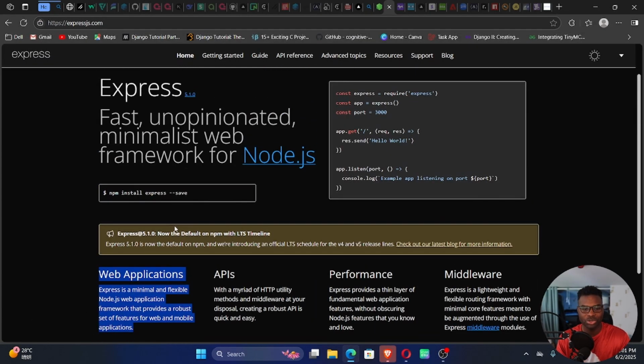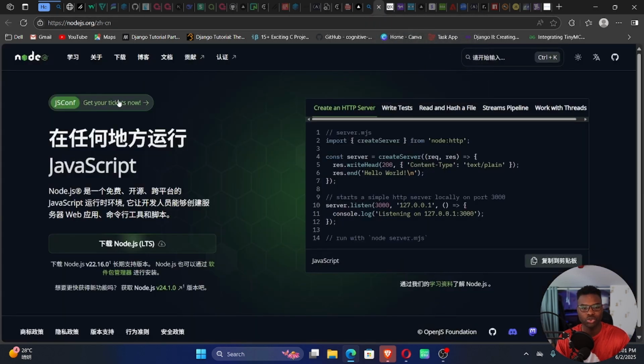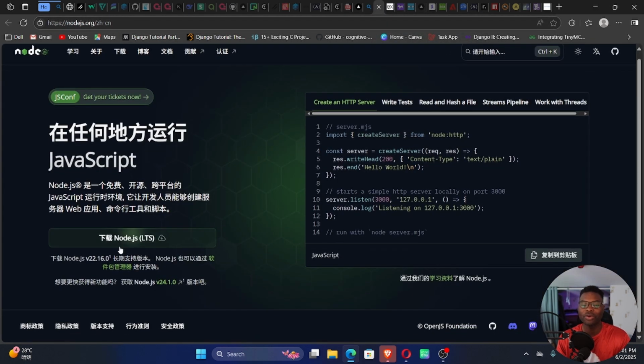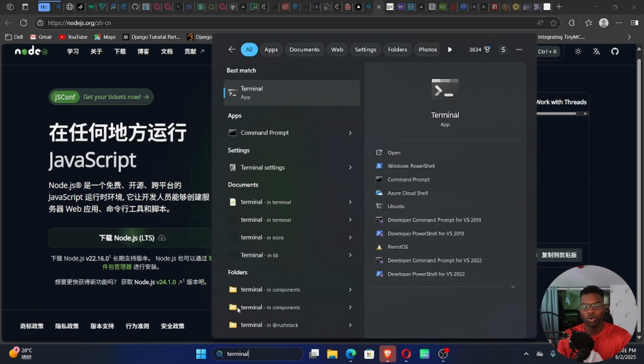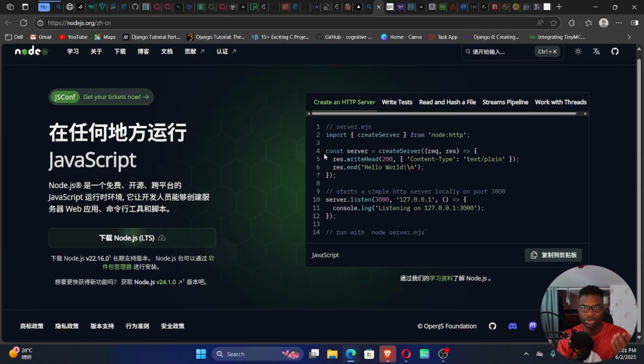For us to use Express, we need Node.js installed on our computer. So head over to this website right here, nodejs.org. Go ahead and install this long-term supported version. Once you are done, you can open your terminal or command prompt, run node --version, and you should be able to see some kind of a version in your terminal, and you are set to go. The next thing is we need to now create our project.